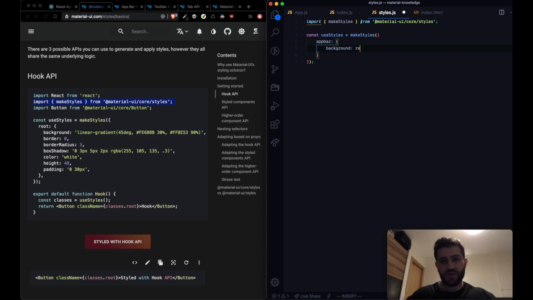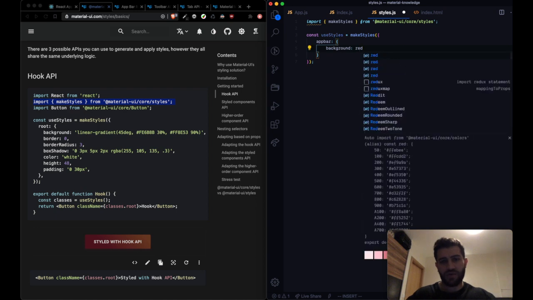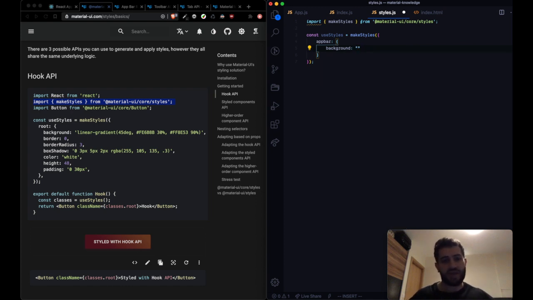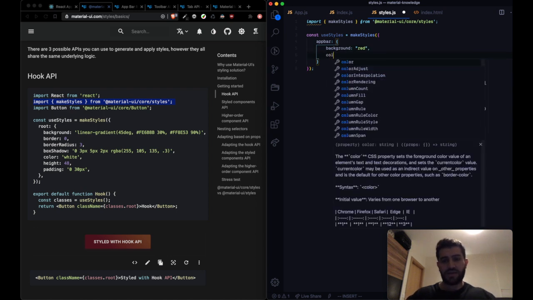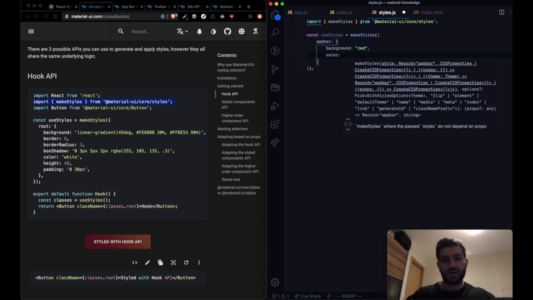Now we can't do this because we're no longer writing proper CSS, we're writing in JavaScript. So you're going to have to add it inside quotation marks. So I'm going to say appBar background red. And we can't put a semicolon because this is considered an object. So we have to separate the next style. And in here we would say color pink, for example.